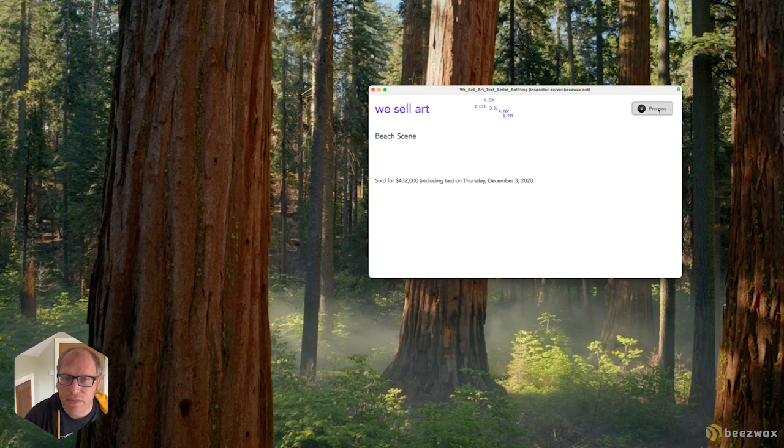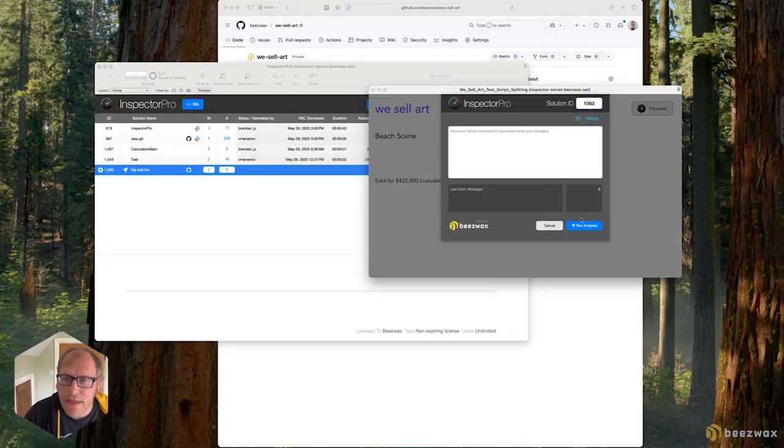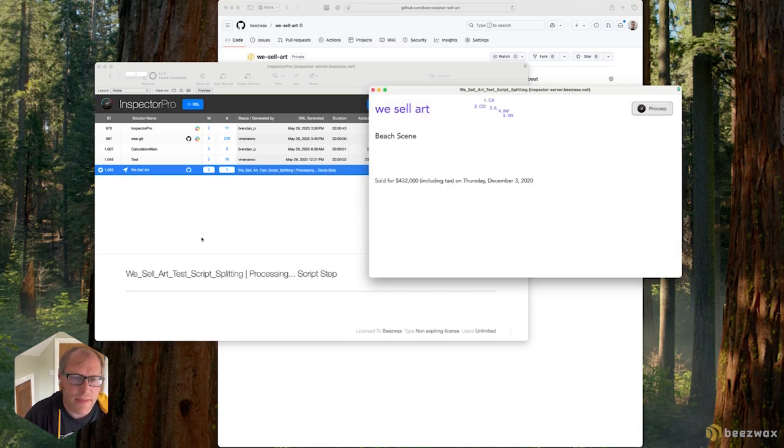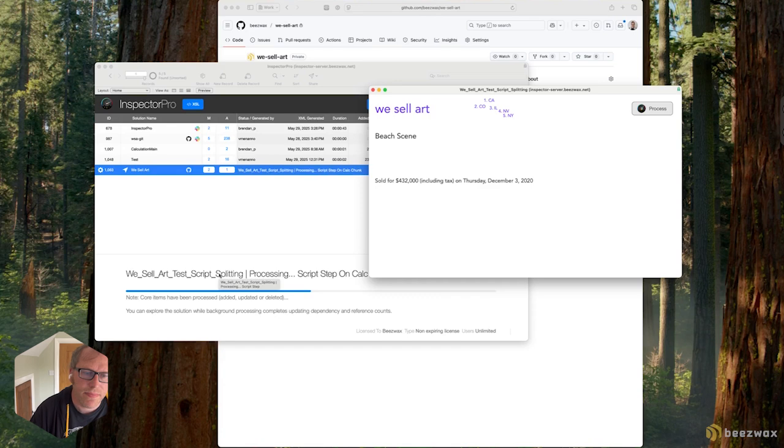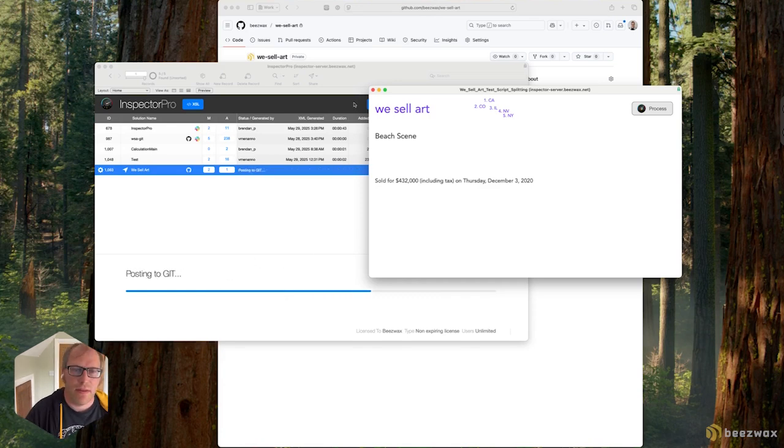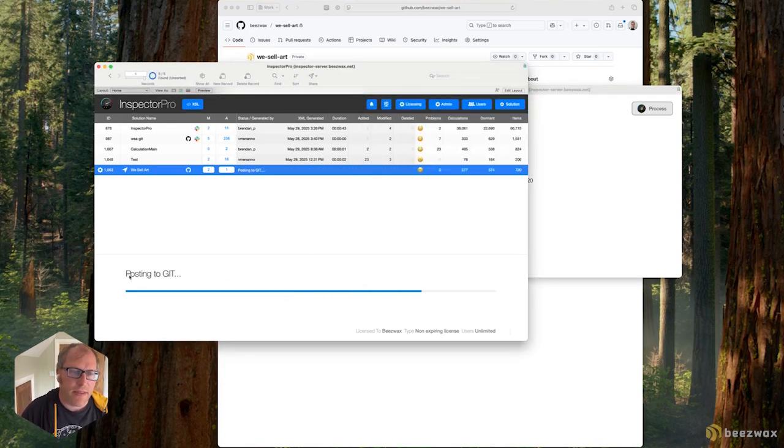And here we're going to run our initial analysis, and then we can run that initial analysis. See, it goes through the regular analysis, then posting to Git. That's what it's doing now. Now we've done 720 items. Later changes will do far fewer.